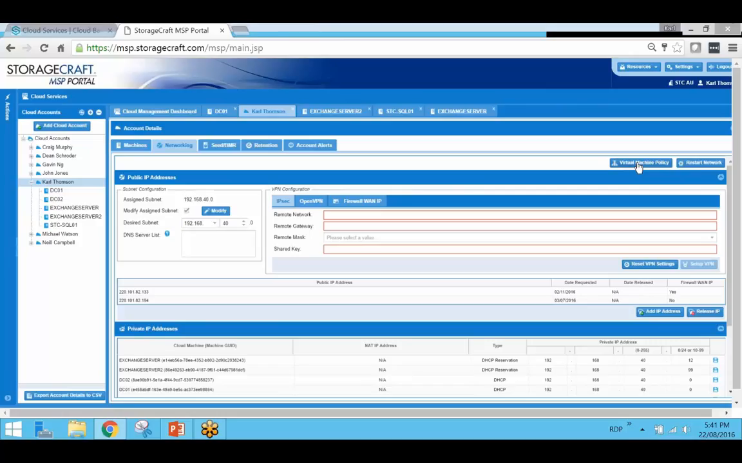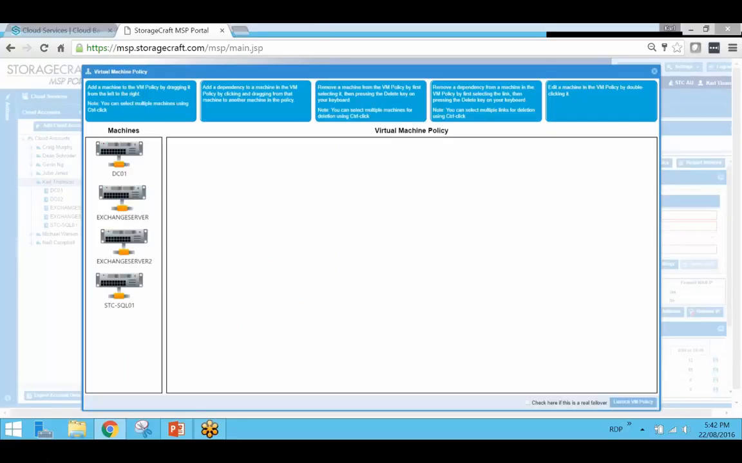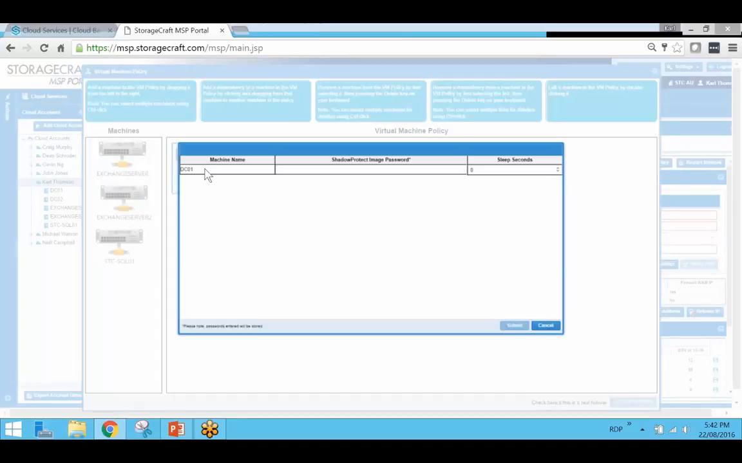So when I click on this, it'll pop up with this sort of graphical interface, and on the left-hand side, it's going to list each of my machines that I have available in the cloud. And I can drag these, I can click on a machine and drag it into the right-hand side. It's predefined the machine name there. I then can put in a password, which is my ShadowProtect encrypted password I've used for the backup.